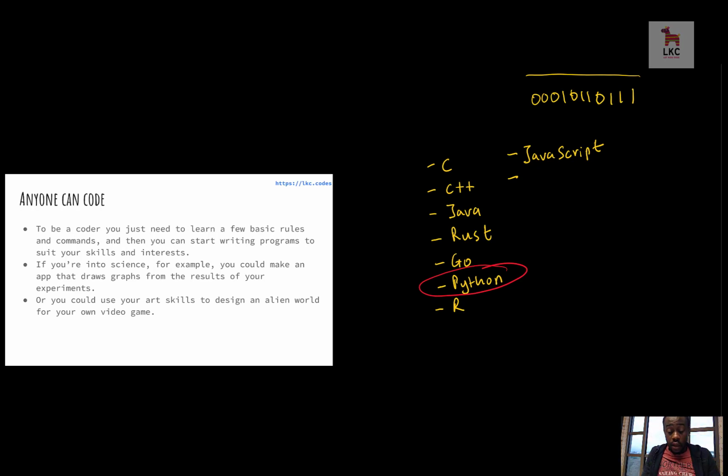Yes, and it's good to know that anyone can code. Okay. What is most important is that you can pick something that interests you, like if you're interested in science, in music, you can start writing programs that do the things that you're interested in. And some of those we will do in this class.